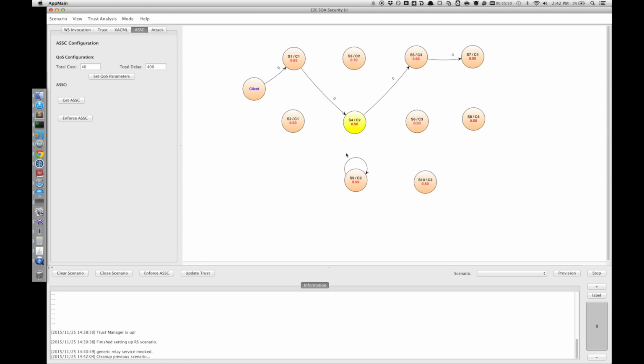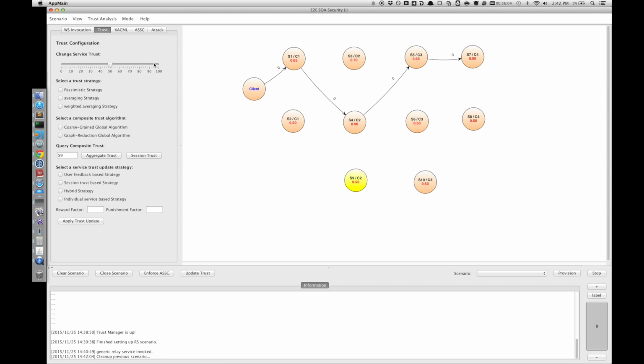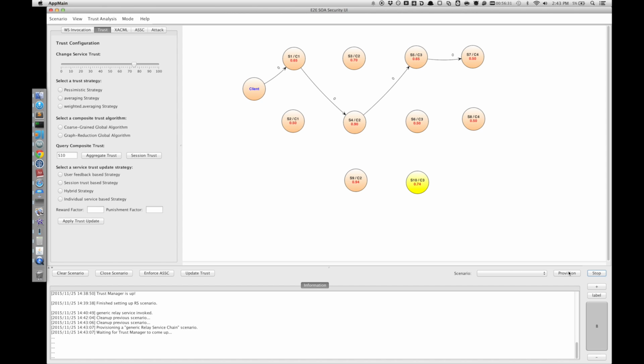and we can improve. Let's remove this extra edge and change the trust value of S9 to 0.94, and change the trust value of S10 to a value larger than 0.65, like 0.74, and we can provision the service again, and after that we can try the ASSC algorithm to see whether it can detect any more trustworthy service orchestration.